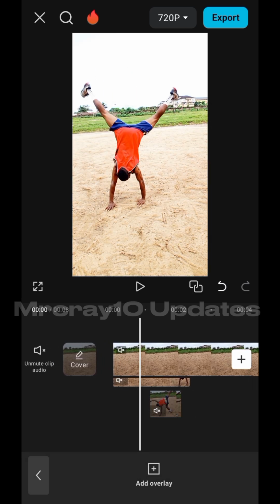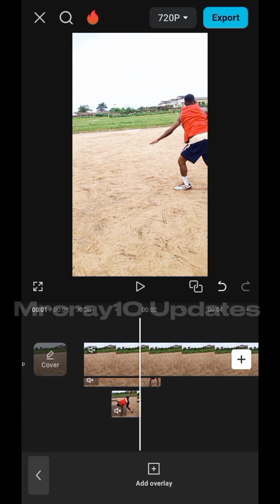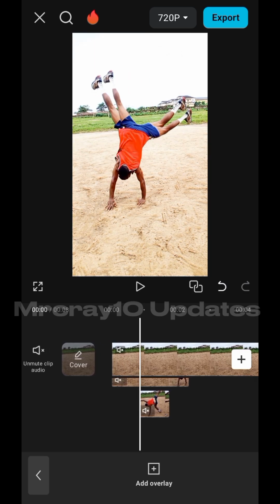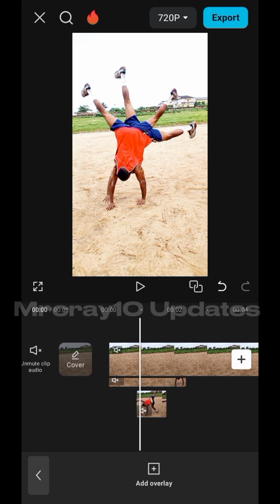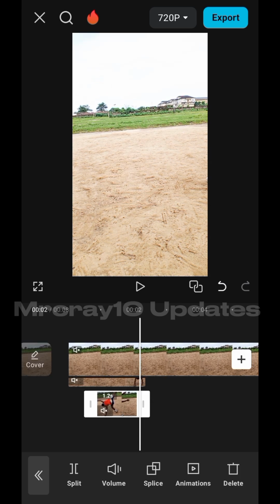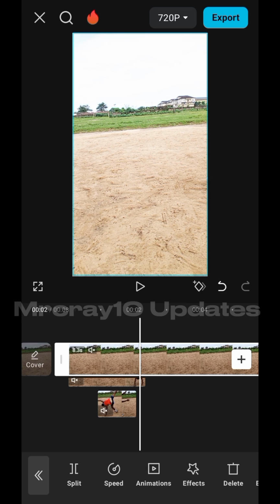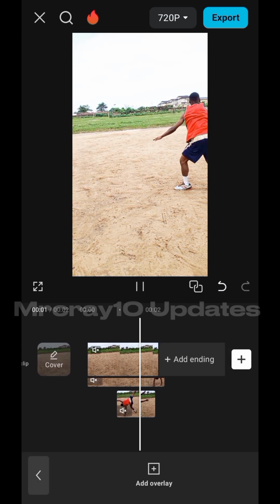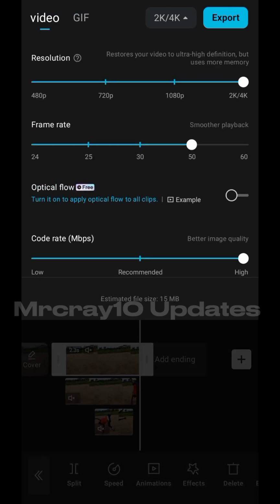Now the final adjustment is on the third layer. This third layer, you should not show when the character is somersaulting in. You know that's the reverse part of the somersault. You should not show when the character is flying into somersault. You should only start from when the character is in the air. Now when that is done, you tap on the first layer, which is the empty background. You click on split, then you delete the ending part of the video. So it will be something like this. So when that is done, you can now save the video to your gallery.